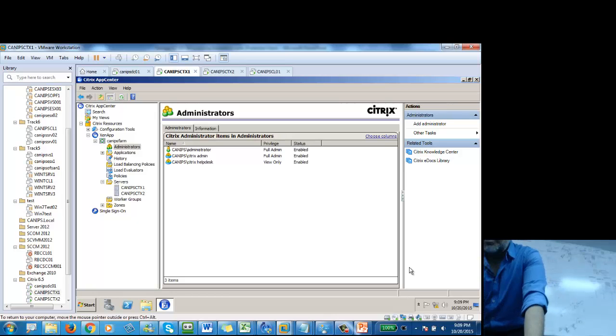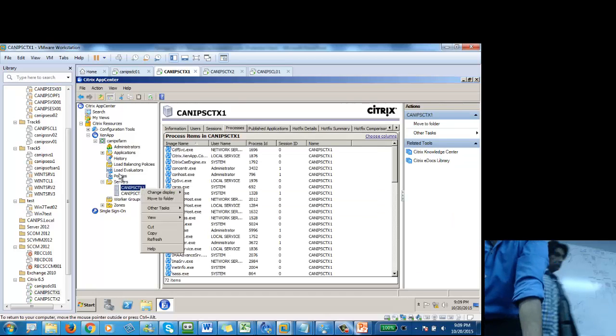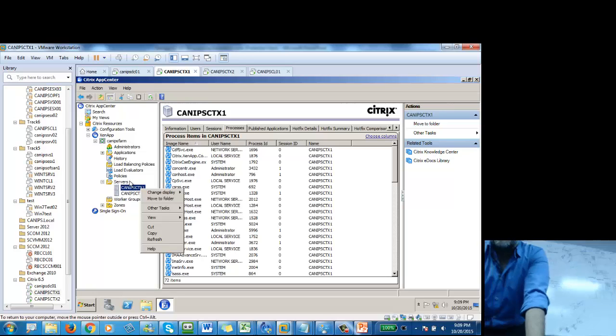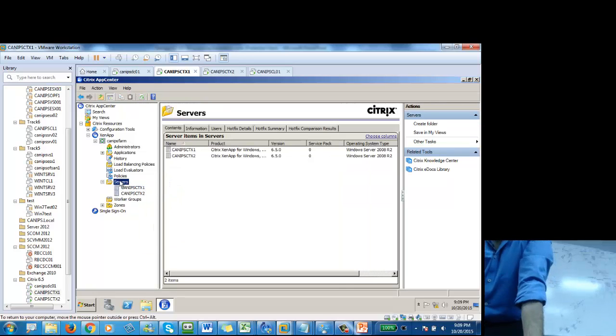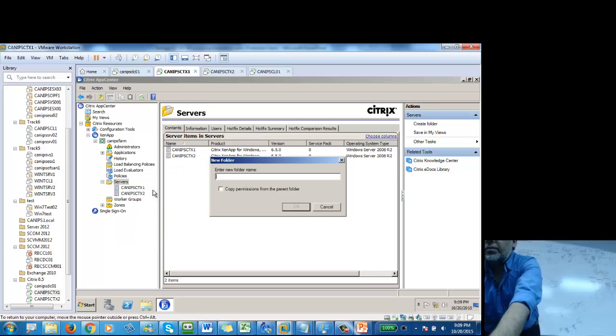So for example, if I want to give access for this server, I can go to this server and add access right from here. So for example, I'll go inside this server. So guys, first of all, let's go to the servers folder, right click on the servers folder, and then create a folder here. On servers, create a folder called Toronto.